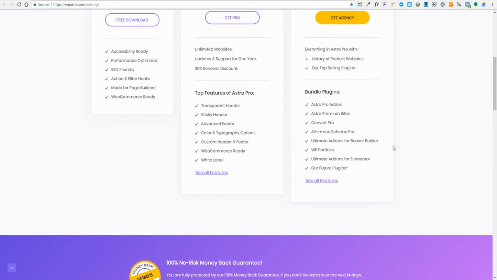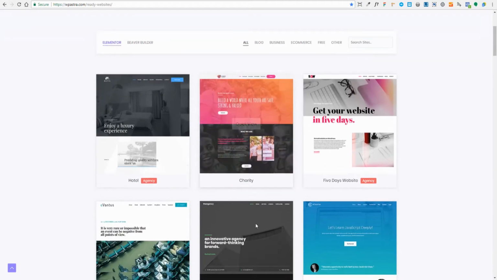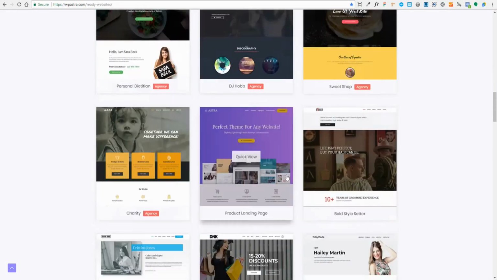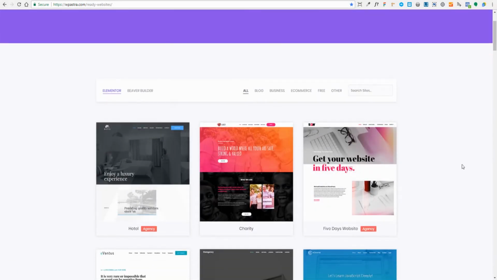Ultimate add-ons for Beaver Builder. It's an add-on for the Beaver Builder Page Builder, which adds a lot of functionality to the Beaver Builder Page Builder. With WP Portfolio, it'll help you to create this specific page here with all of these websites and your own websites, which you can then display to clients. So no need to code this by hand. There's a plugin that can help you do this.